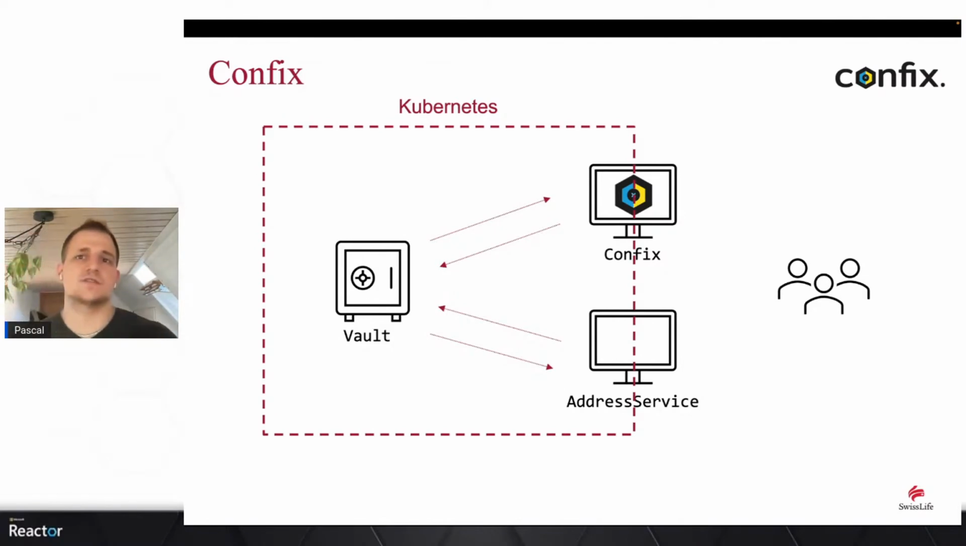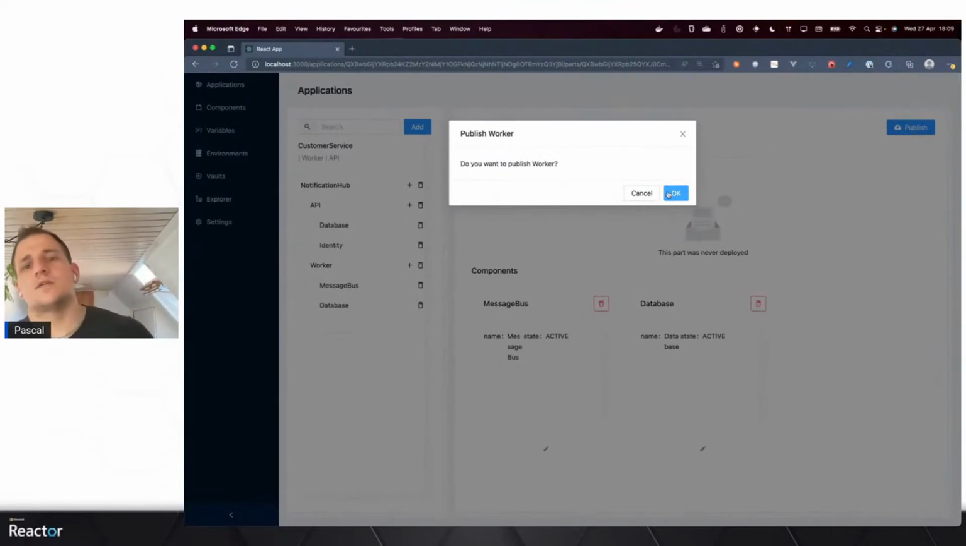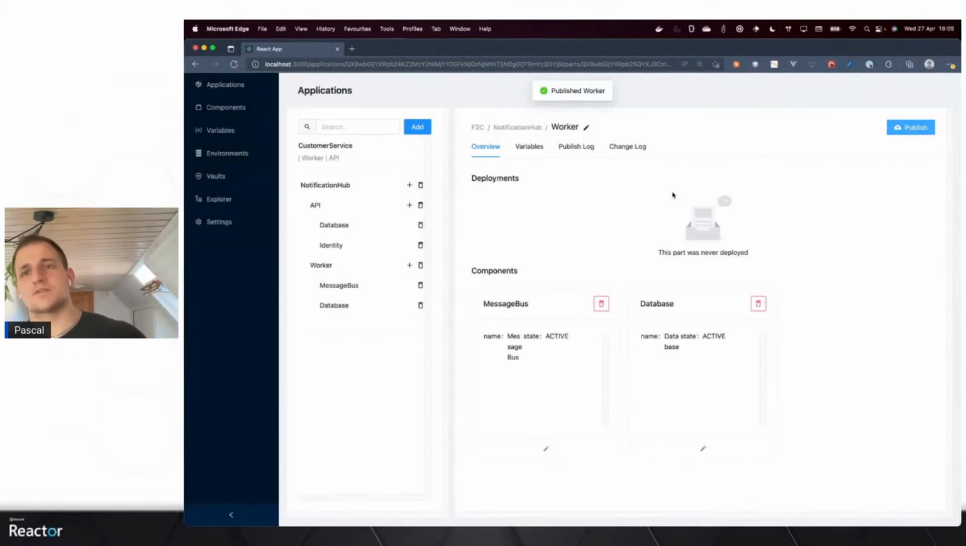In a Kubernetes environment, the vault would not be exposed to the public, so your configurations are safely encrypted in the perimeter inside of Kubernetes and are not accessible from the outside. Your services communicate directly with the vault, and this is just another layer of security. So let's do this. Let's publish the application. So let's go back.